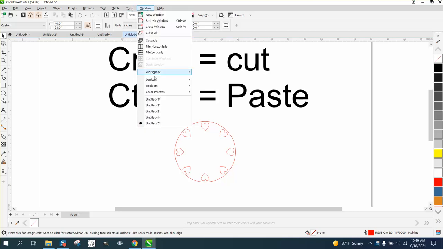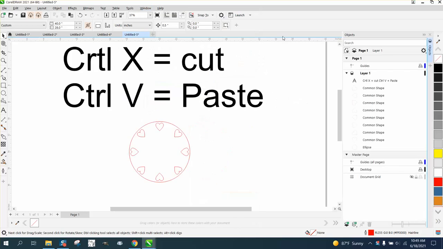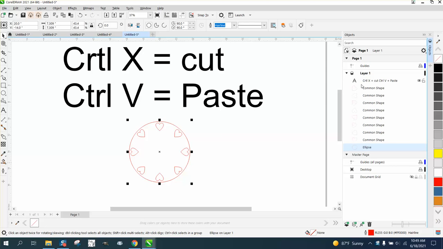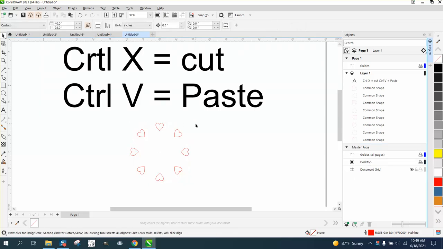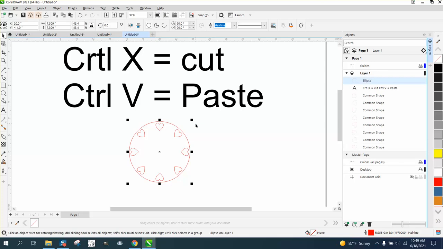If we go to Windows, Dockers, and Object, in this scenario the ellipse is going to cut first because it's at the bottom, and on an Epilog print driver, and I would think most of them, it's going to cut in that order. Well, I just deleted it and drew a new circle, but I've already reduced it. Now it's 7.309. So instead of remembering that, we can Control X and Control V, and we basically cut and pasted it.